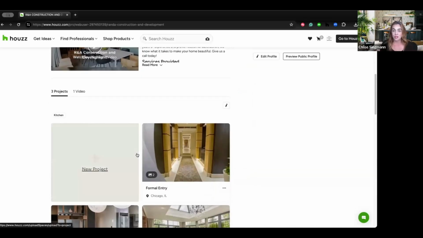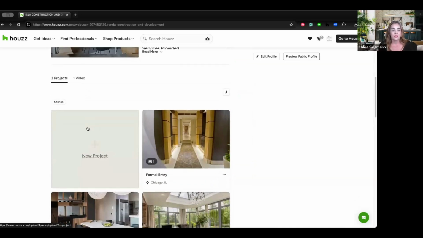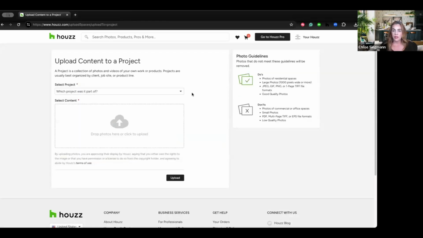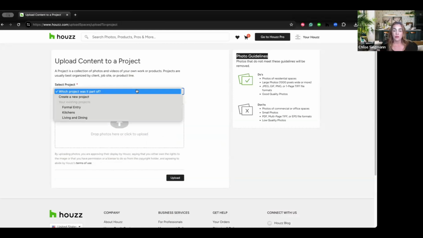So the best pictures are those high quality, wide angle space photos. I would encourage you to do that sooner rather than later. These are very important. Houzz is a highly visual platform. Homeowners want to see what their potential project would look like. So you'll see a prompt to add in a new project on your page if you don't have them already. And from here, it's very simple. There's some photo guidelines on the right-hand side that will help. But you want to first either attach it to an existing project or create a new one.